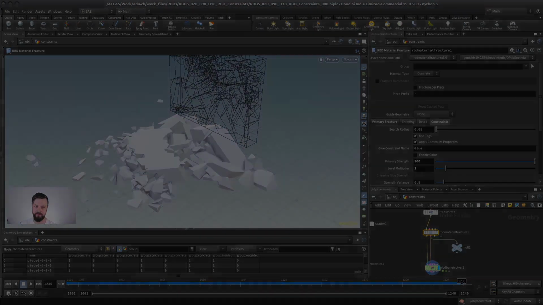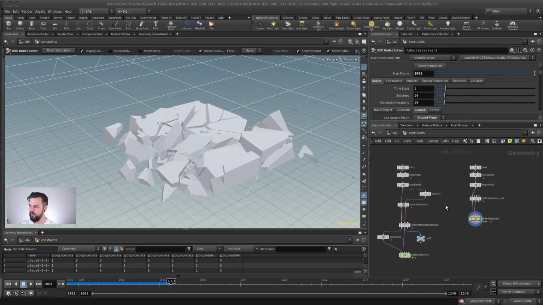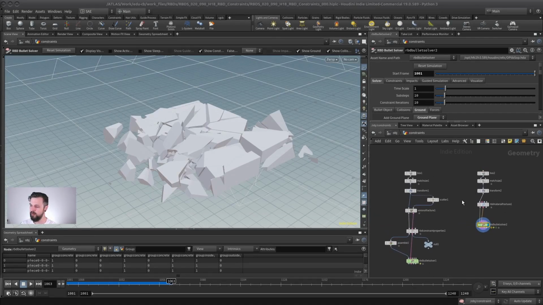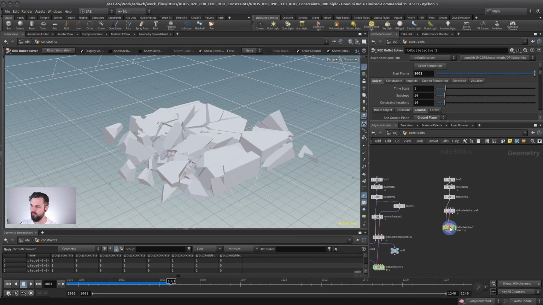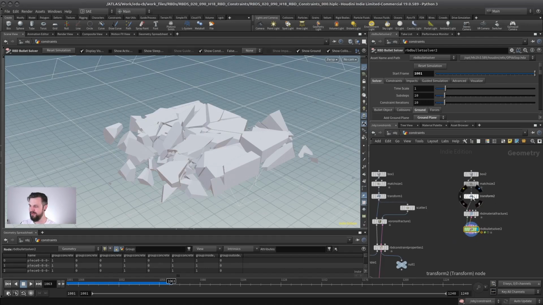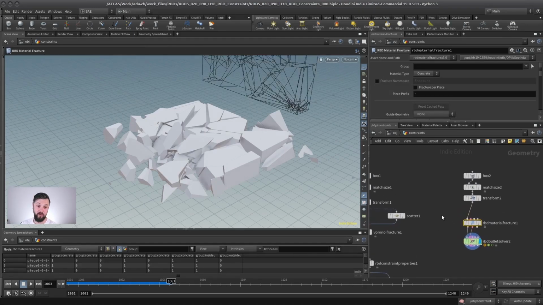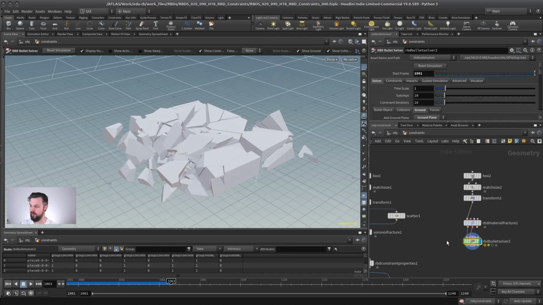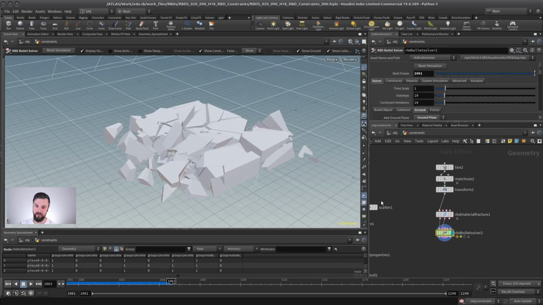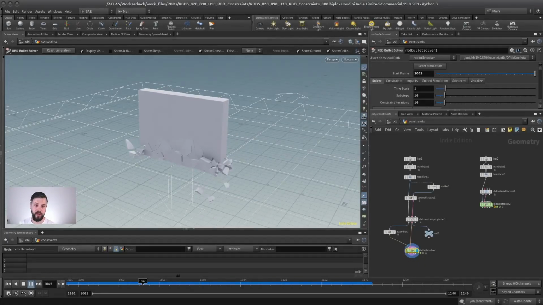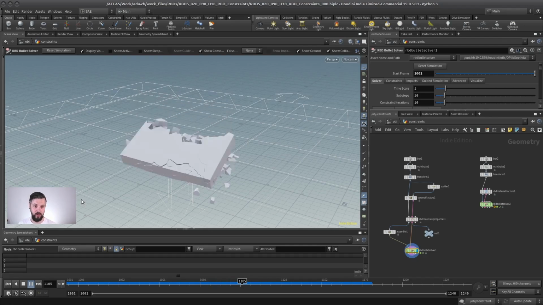So as you can see, if you really wanted to have the smallest setup, then actually the RBD material fracture would be your friend, because you technically only need 2 nodes, the RBD material fracture doing the fracturing and creating the constraints, and then of course the RBD bullet solver calculating the sim. So only that much for now as a first glance into the world of constraints.